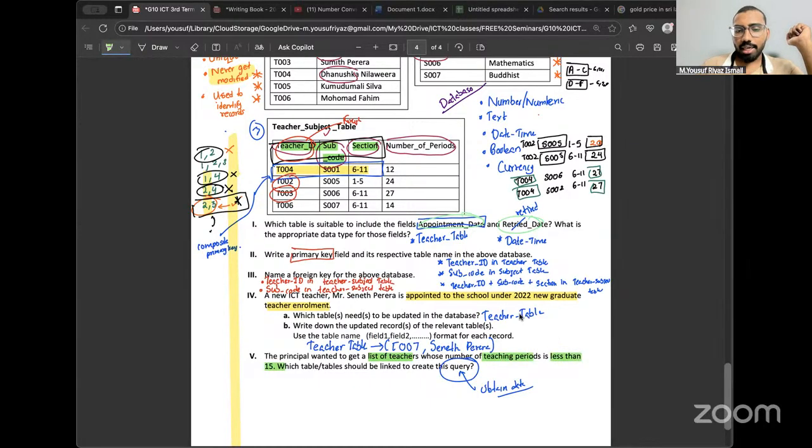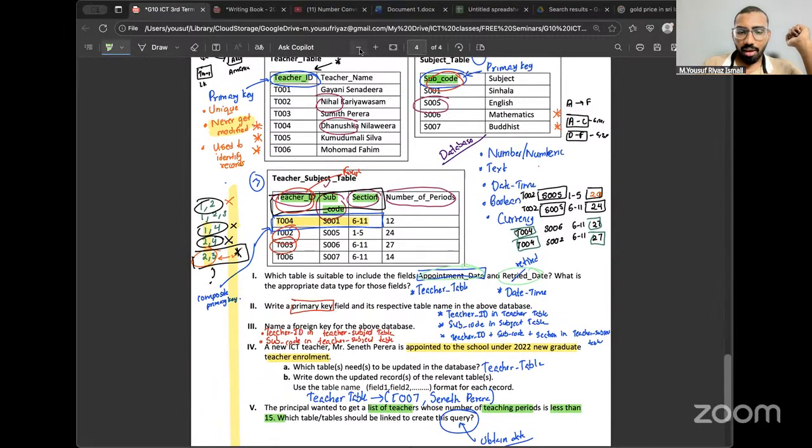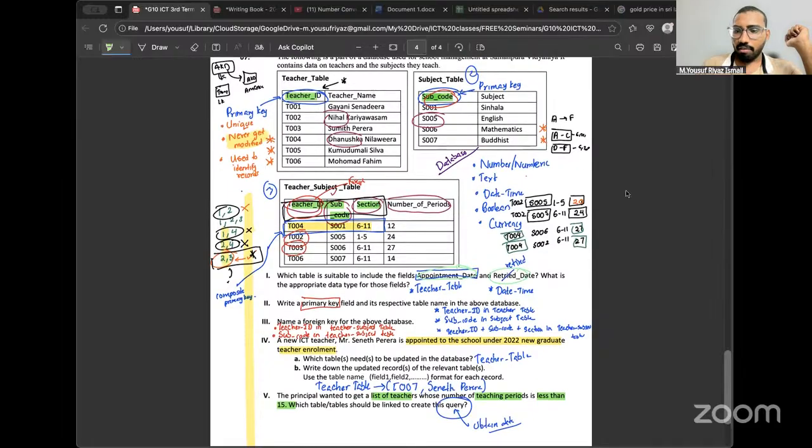Now practically, if you were given that task, and I ask you to give the names of the teachers who have fewer than 15 teaching periods, what is the first table you will go to find that answer? No, they'll just ignore it. You will not get separate marks.